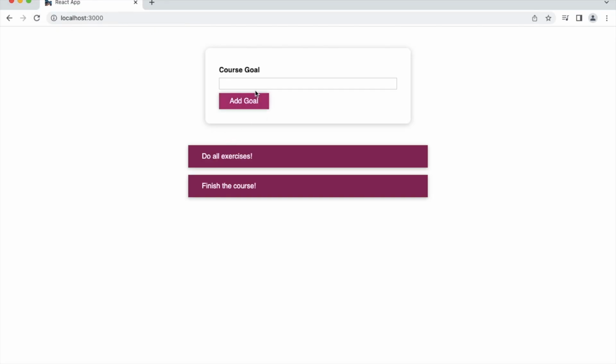Refresh this, so we enter nothing, click on it, as you can see. So if we enter something, as you can see, it works the same.